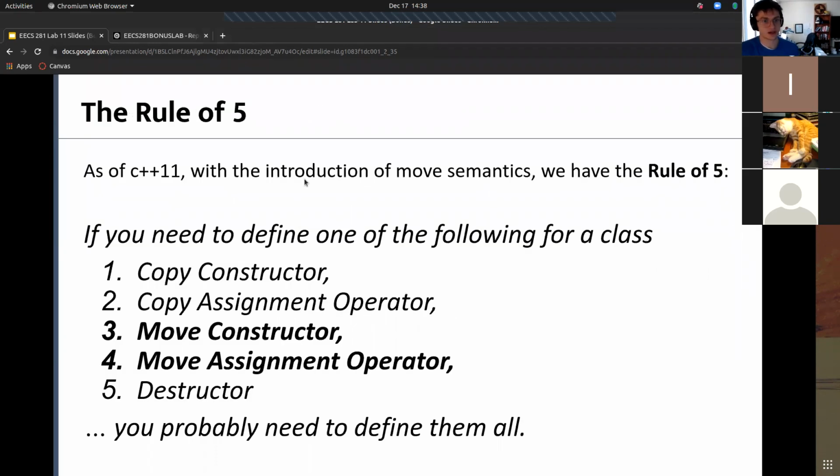Okay, so now that we have that super ugly background, let's get to the rule of 5, which is the new rule of 3 and what they should teach in 280 if they had a little more time. So with the introduction of move semantics in C++11, we should now define all of these things if we need to define any one of them. And these two new things are a move constructor and a move assignment operator.